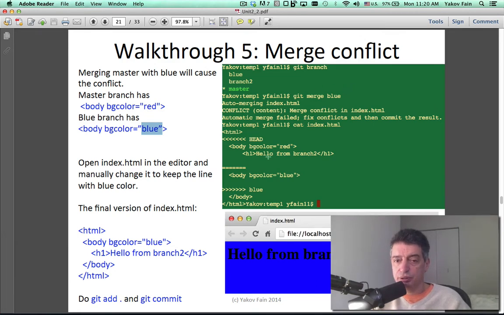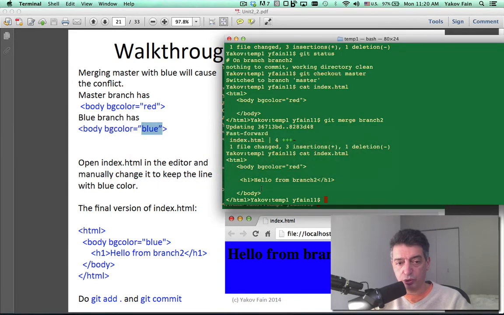This is a snapshot of the command line, but I will do the same thing. If I do git merge blue now, it's supposed to take the content of the blue version and merge it with my index, which is red with header. I will get a merge conflict, right? And we'll take a look at the content of what happened when the merge conflict occurs.